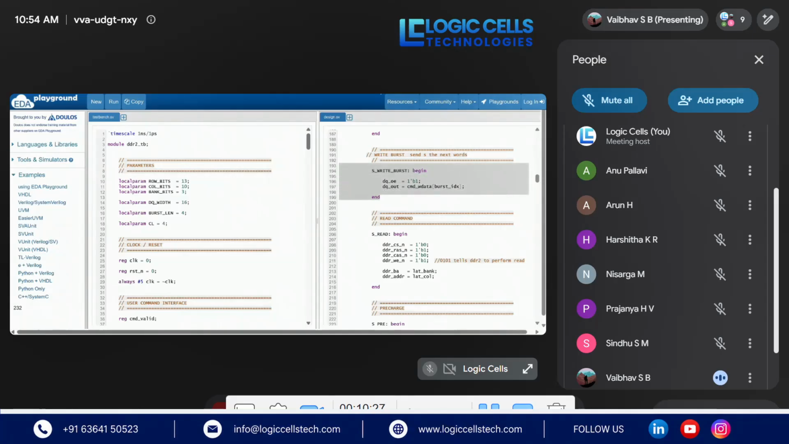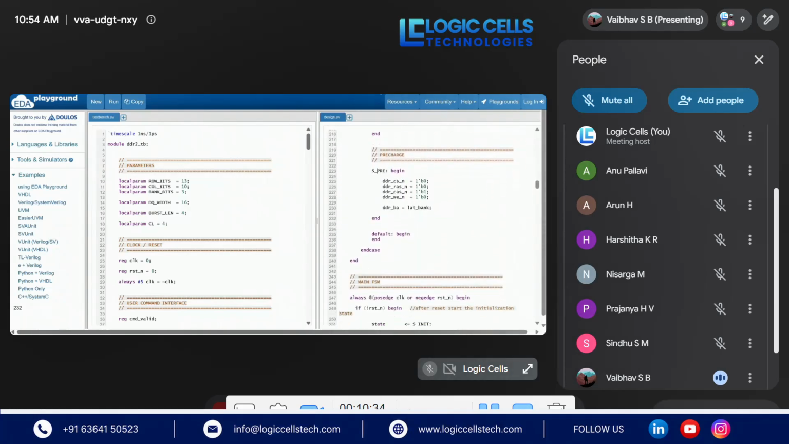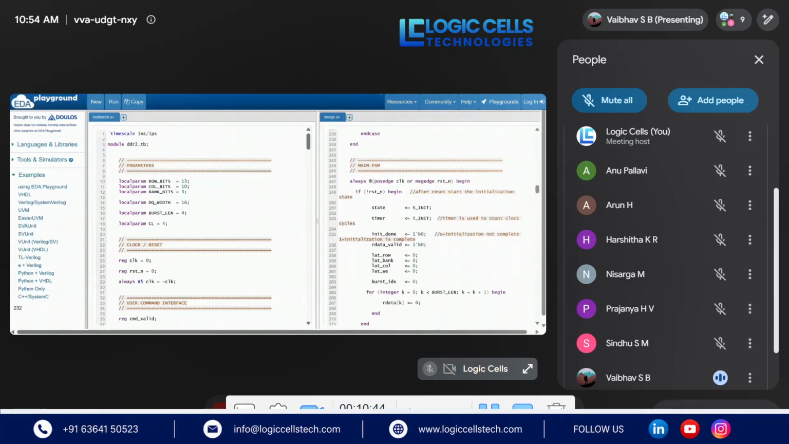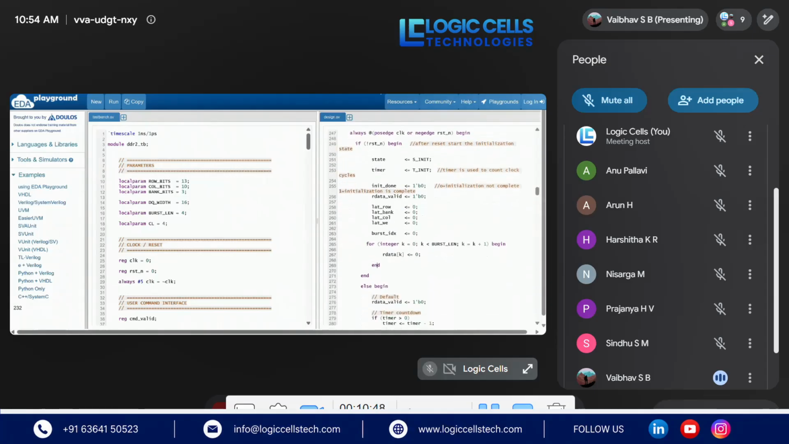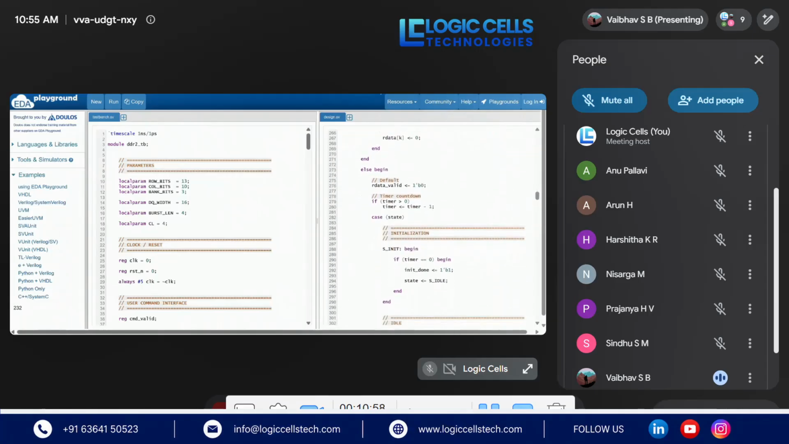This is the burst state and read state. Finally, these are the pre-charge states. By default, no operation. The main FSM starts from here. Here again, the latch row and latch bank are obtained from the user, which are stored. Then burst, then initialization as previously said.